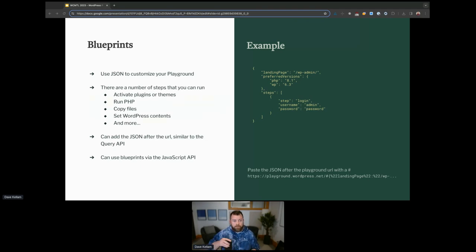So moving on to blueprints. This is also effectively a no-code solution, but instead of query parameters, you're using JSON to define how you want to customize things. The plus side is you can get into more complex interactions with steps, where you can tell it to do multiple things that's a lot harder to do with the query API. But similarly to the query API, you can append those to the URL. But instead of using a question mark, you compress your JSON all down into one line, and then you put the hash mark, the pound sign, after the URL, paste the JSON in, and then it should render all of that.